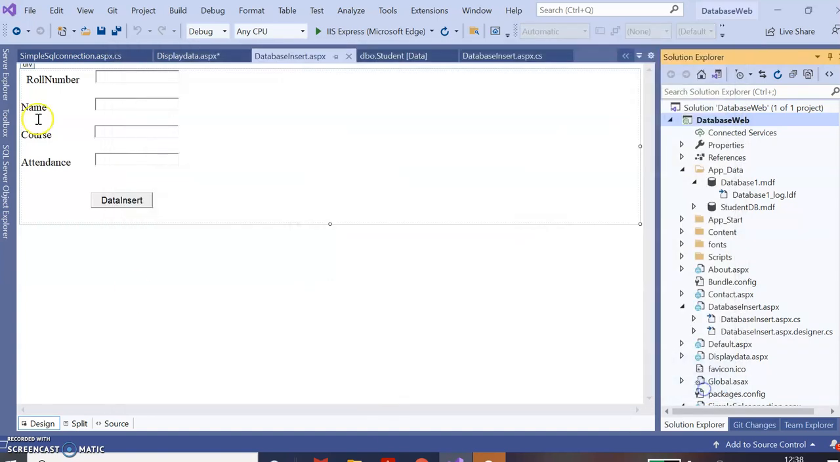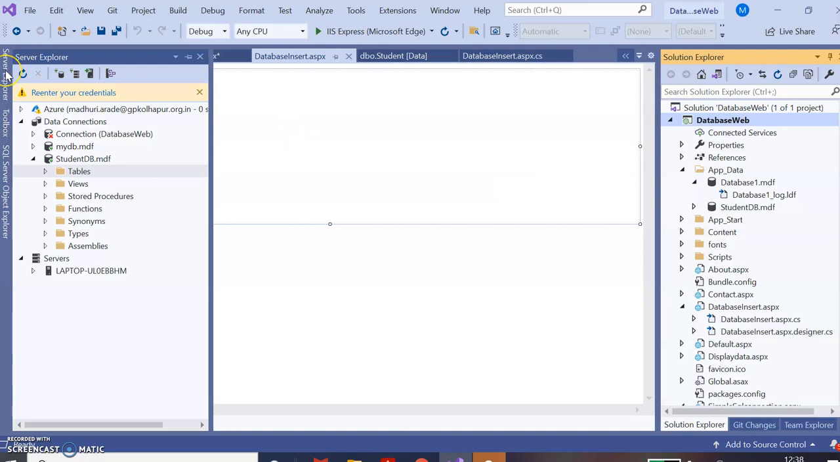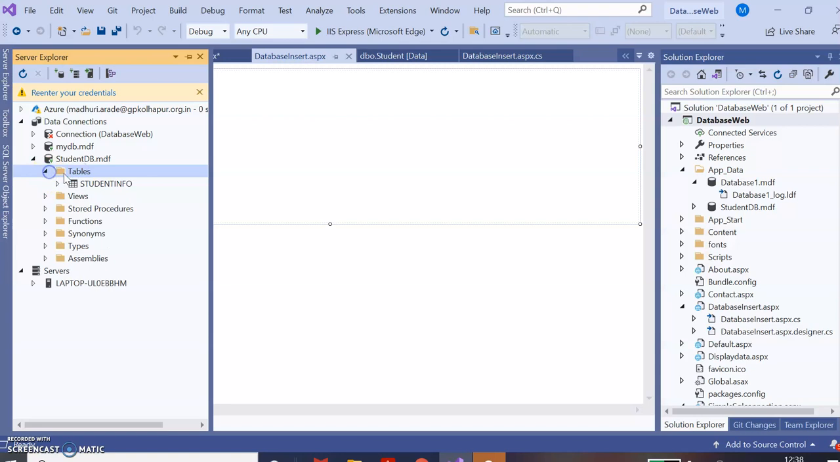So I will not repeat this one. We have created this student DB. Once you create this database, we have to add a table. So go to Server Explorer. In this Server Explorer you will find the different databases created. Among that, ours is student DB. Go to Tables. Right now there is one table, but by default there are no tables.